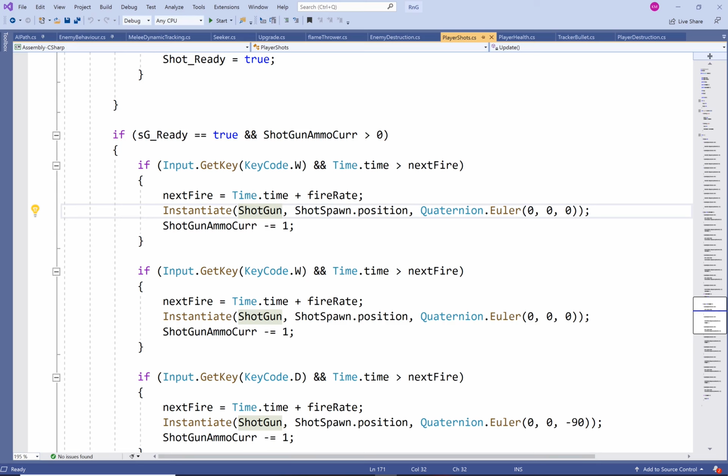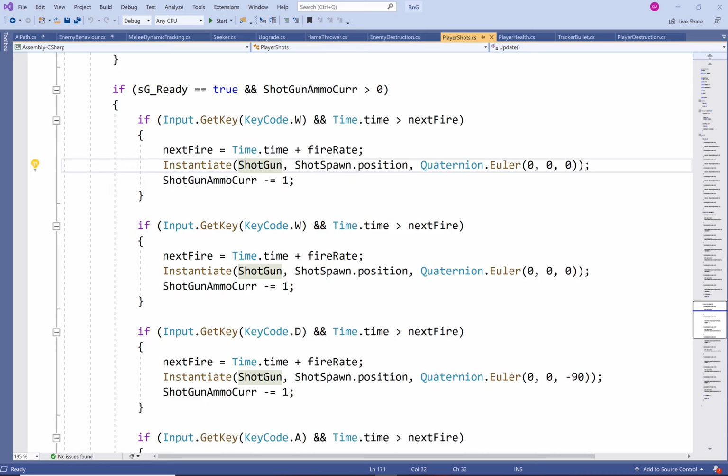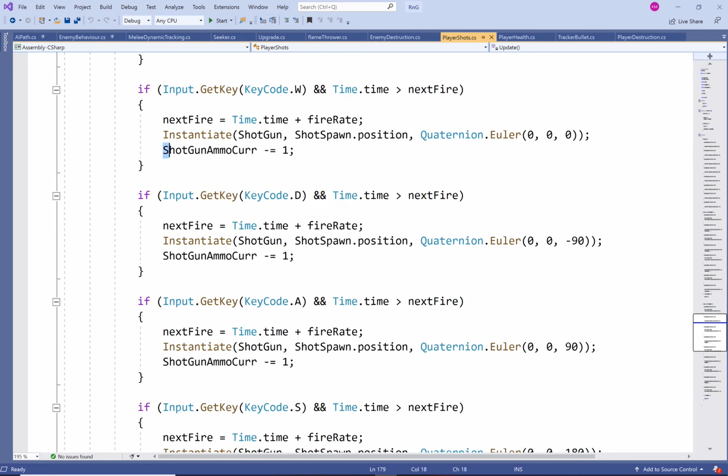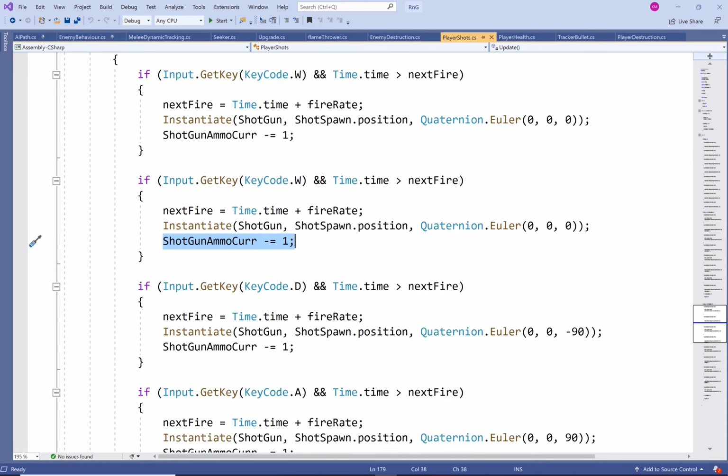We don't have to touch any of this, and then we have shotgun ammo minus equals 1. So the amount that we're going to take away from that shotgun ammo current float is going to be 1. So minus 1. And then we have that added in for every little line. So these are the only changes that we make here. We change the game object and we add this little line. We reference that float, minus equals 1, and then just end it with that semicolon.